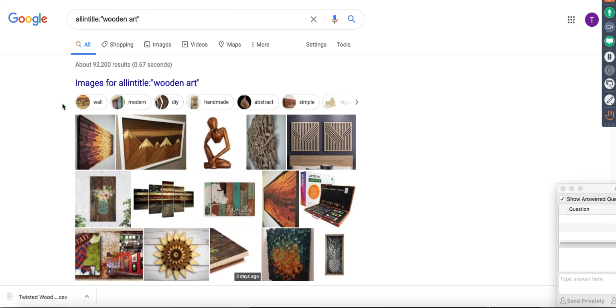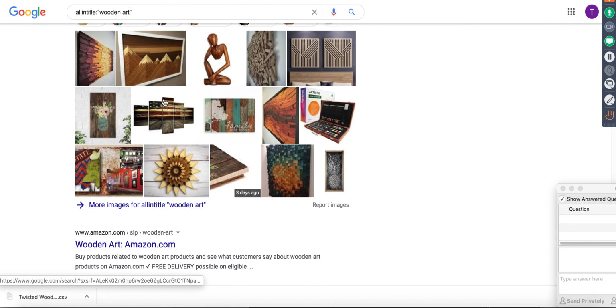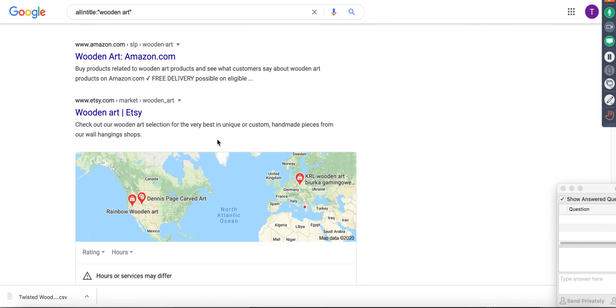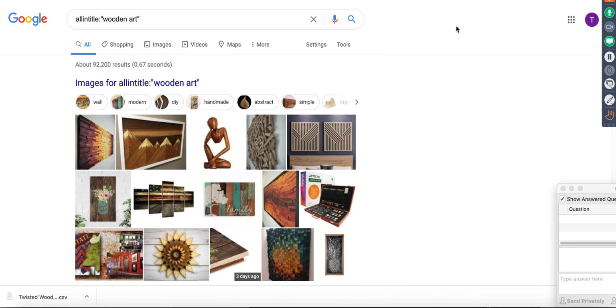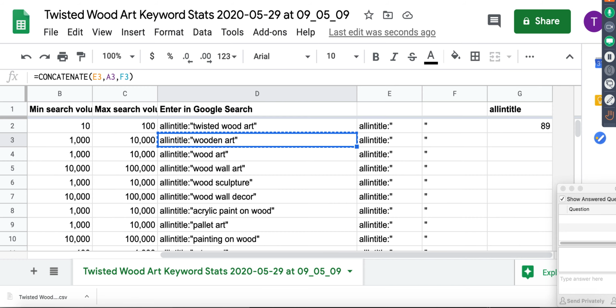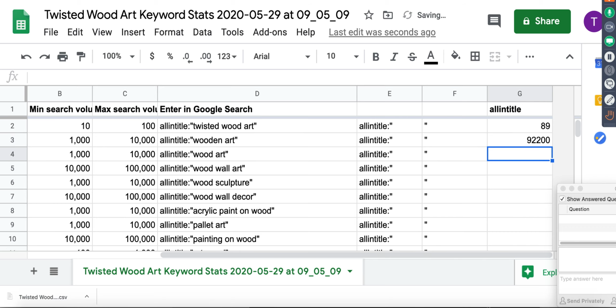92,200 results. Now we're still getting the images before anything else, and then we have Amazon showing up there, and then we have Etsy, and then we have map results, which will often come up. All right, so 92,200. So again, this is our competition right here that we're looking at.